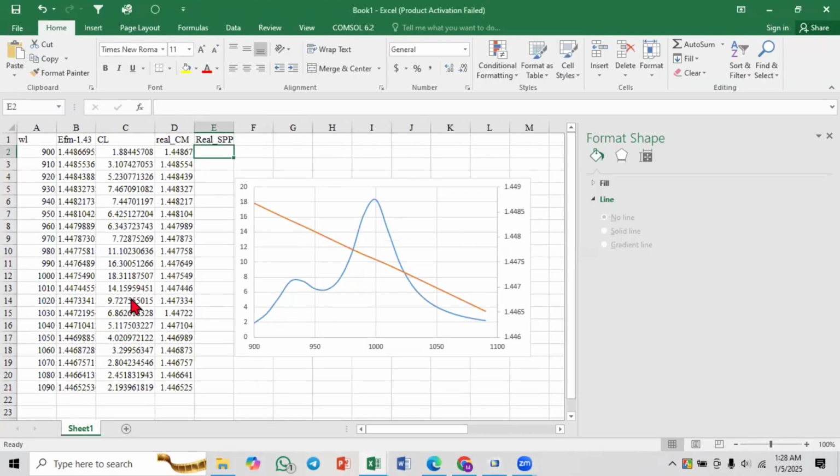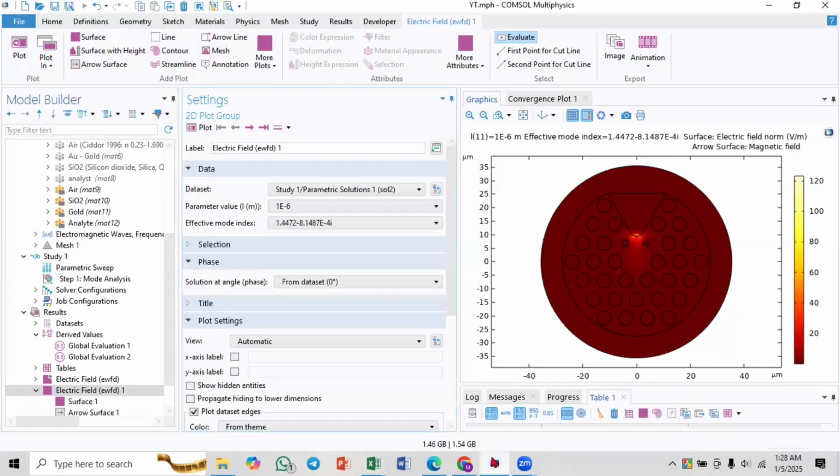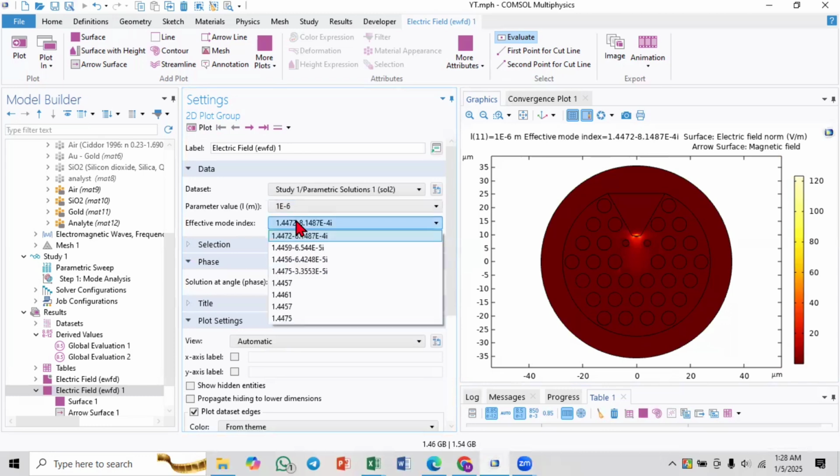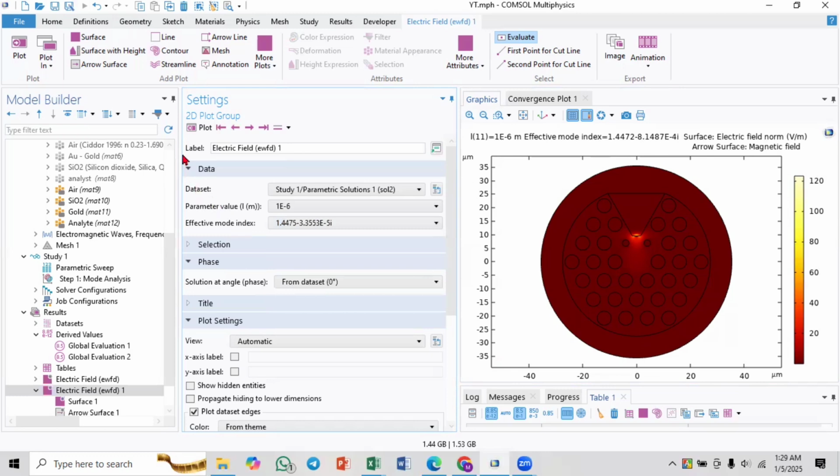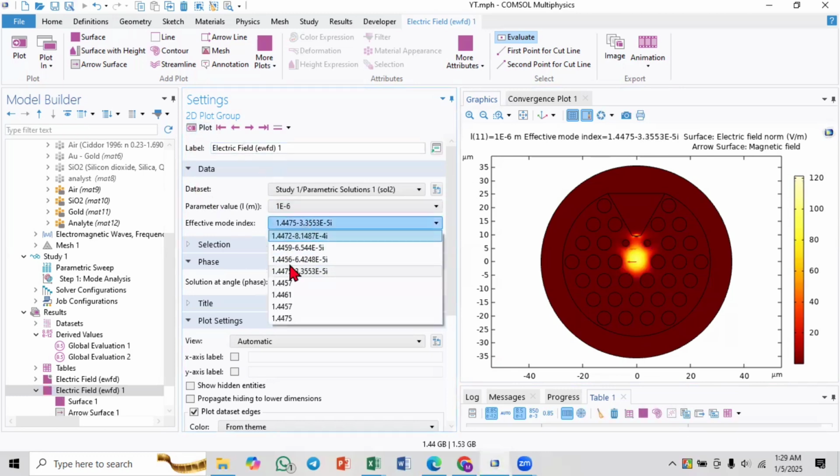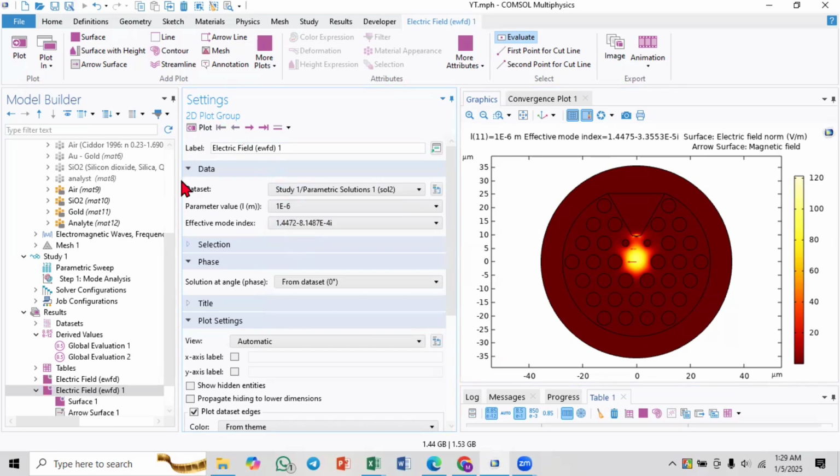You can see that the real part of the core mode and the real part of the SPP mode will be almost similar. Here you can see that maximum light is confined at the plasmonic material, but no light is appearing at the core. So it is the SP mode. Of the core mode, there is no other SP mode.